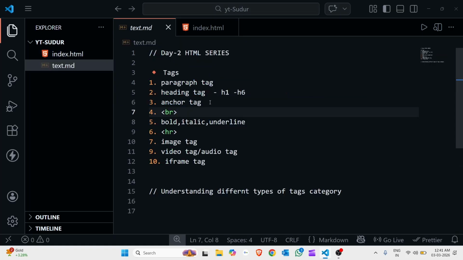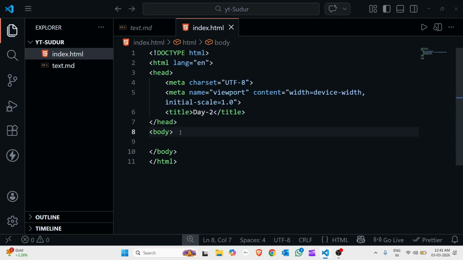So let us understand the different types of tags that are used to build a website. First of all, understand what the paragraph tag is and where we have to use it in the website. Especially, the paragraph tag is used for writing paragraphs in the website. So how can you write the paragraph tag? Inside the body you have to write the paragraph tag, which is enclosed within the less than and greater than symbols. Then you have to write the text here.